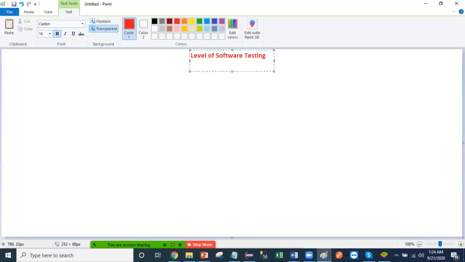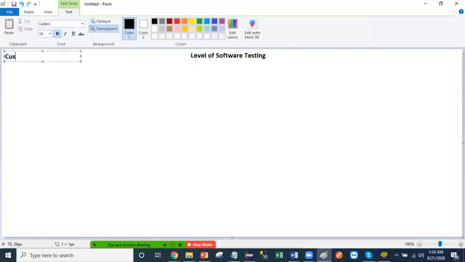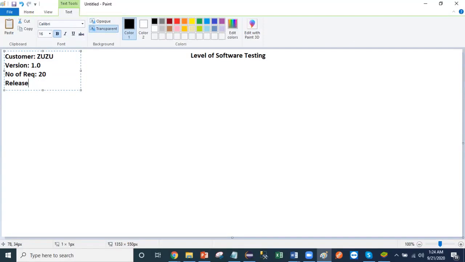Now, how are we gonna describe these things? Let me give you one example, right? Suppose we have one customer who says, I want my Zuzu app to be released, first version, version 1.0, with 10 or 20 requirements, right? And the release date should be 31st March 2020. This is what they have given to us, right?